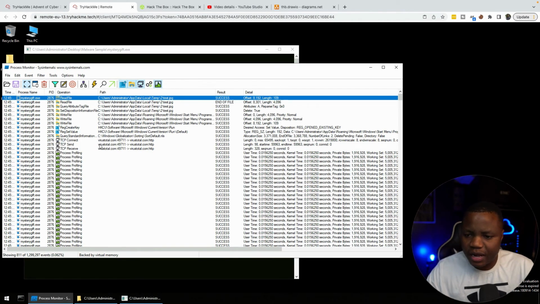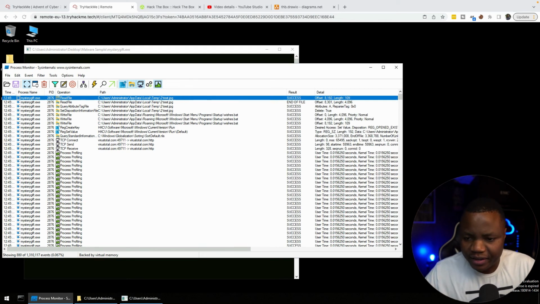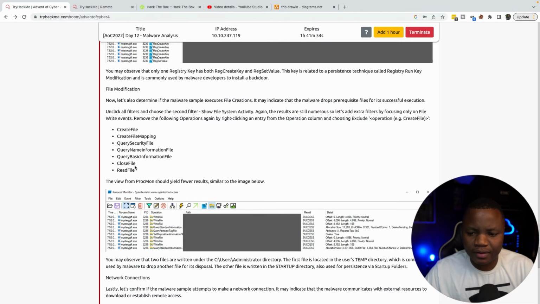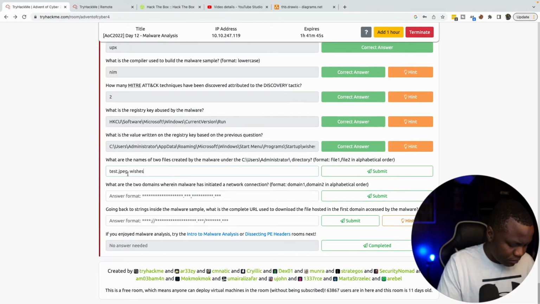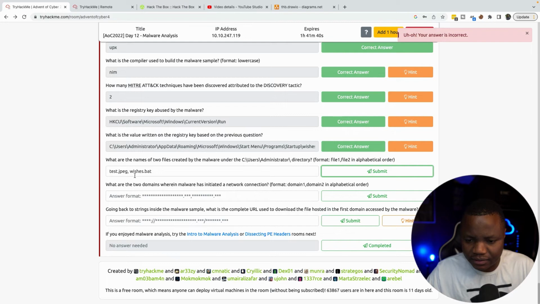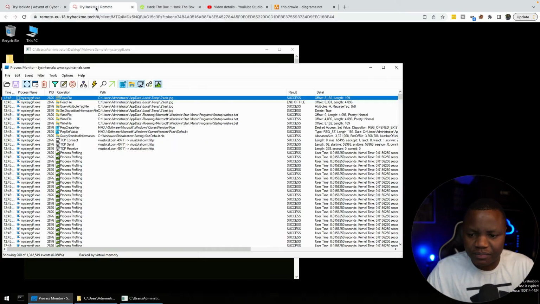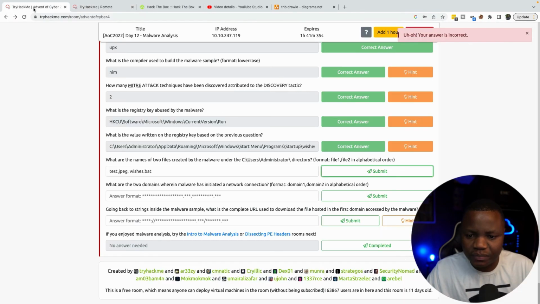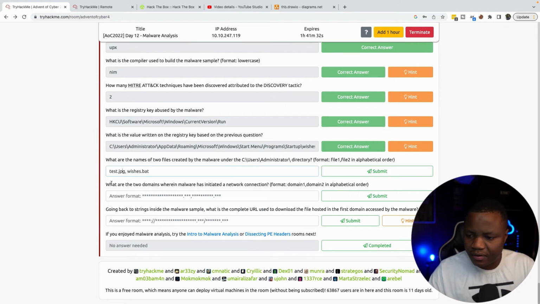All right, so now we are left with a few things here. Okay, so from here we can see that we have test.jpg and wishes.bat. I think those are the two files. All right, so we found some files. Test.jpg, JPG. Okay.